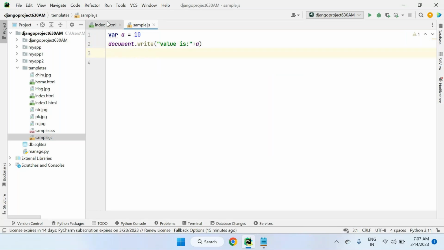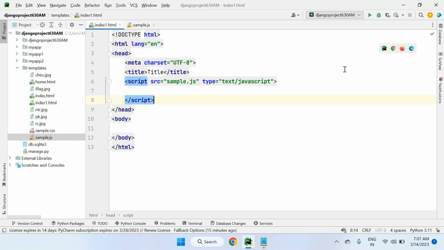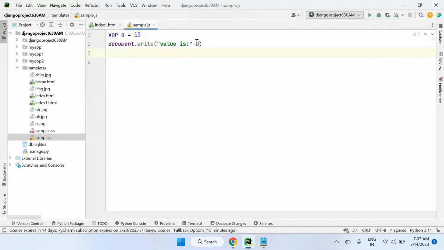Let's run this JavaScript logic. Now you can see value is 10 is coming. Or else you can go to the JavaScript file. Here we can use the comma symbol also. For concatenation you can use the plus symbol or the comma symbol. In JavaScript, to declare a variable we use the var keyword. Var is the variable declaration, a is the variable name, value is 10, and document.write value is a. Once we load this, value is 10 only, it's coming.